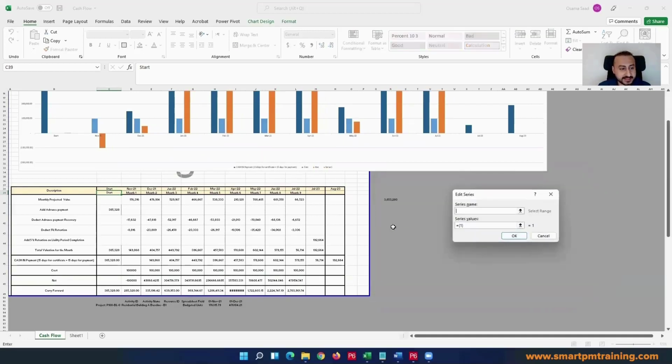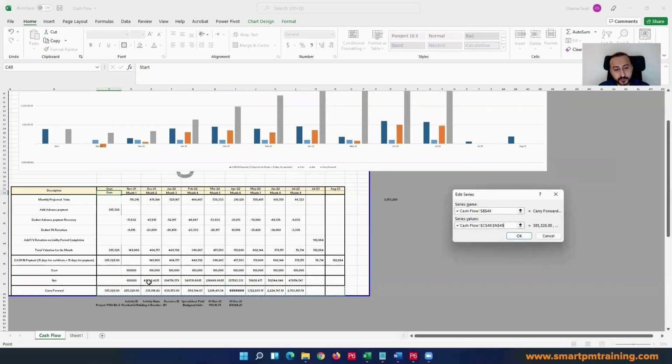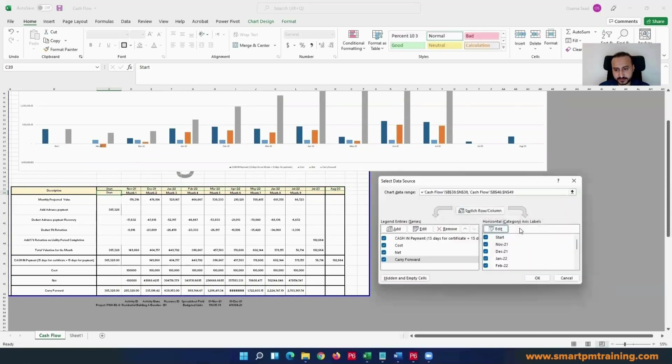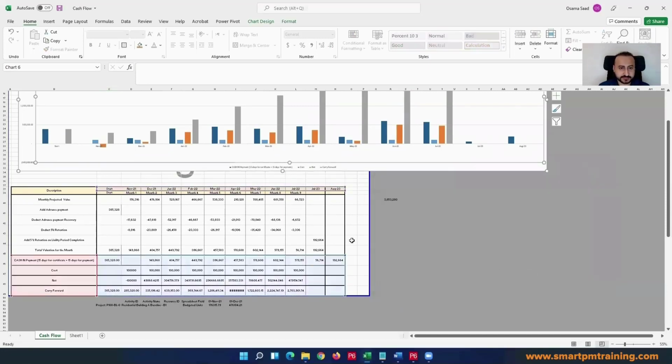And I'm going to add the carry forward, series value. So see the cumulative. You know, there is a problem when there is a negative value in the carry forward, because up to here at each month, this is what you have physically sitting in your bank account. And if there is a negative, that's a problem. Okay, and my horizontal range is this range. Okay, click OK and click OK.